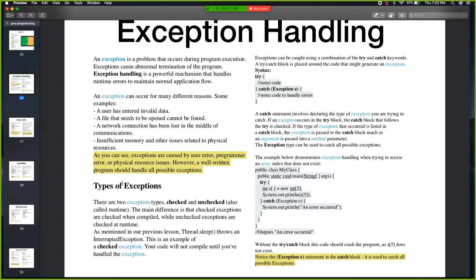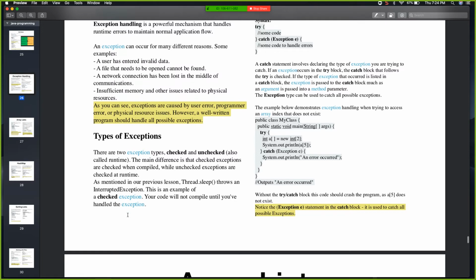You're probably not going to run into a stack overflow exception, but if you run into any type of exception, you have to handle it, right? And it's not like if-else logic. There is a special mechanism to handle those types of exceptions. There are two exception types: checked and unchecked, also called runtime. The main difference is that checked exceptions are checked when compiled, while unchecked exceptions are checked at runtime, right?